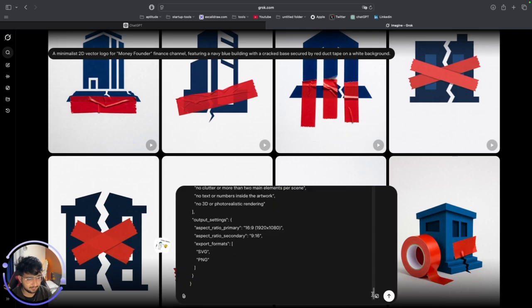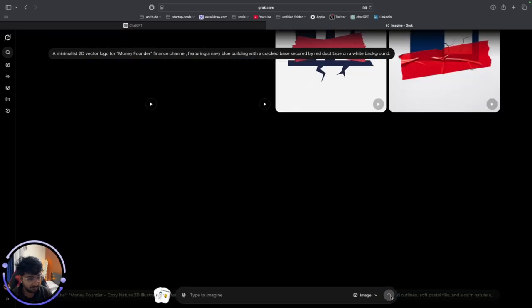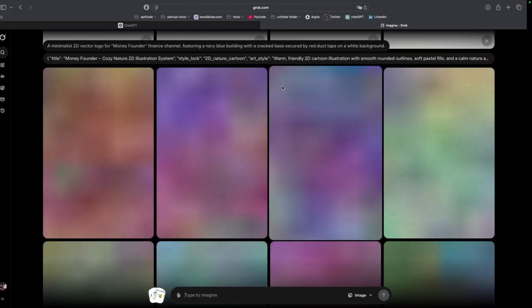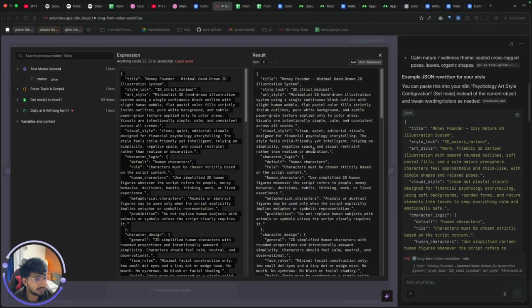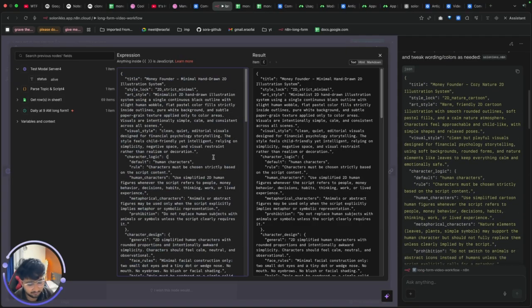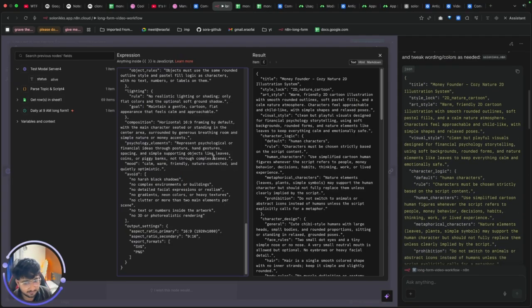So let me type it here and give it to generate a new image. Let's see which type of designs or 2D illustrations it will give. I'm just putting this on Grok, so let's test it. Until then, let's come back to the script. So this is our script we just copied, and now change the style to this one.